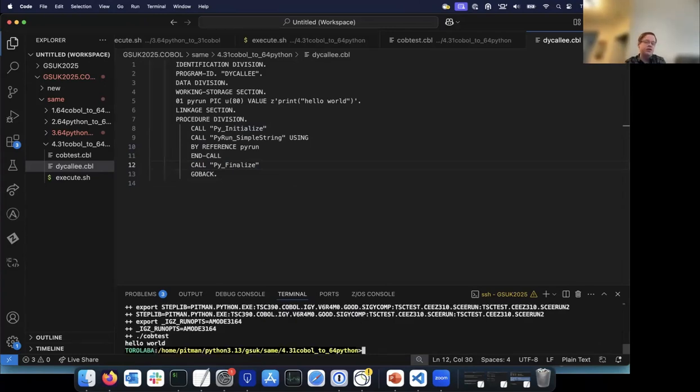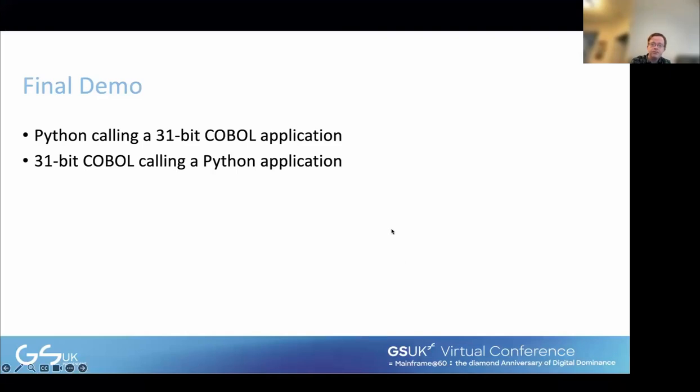Okay, so you can see here that it's compiled both COBOL files, and at the very bottom, looking at the terminal, we got hello world. So we know that we can call our 64-bit program from that 31-bit one. So let's go back to the slides.